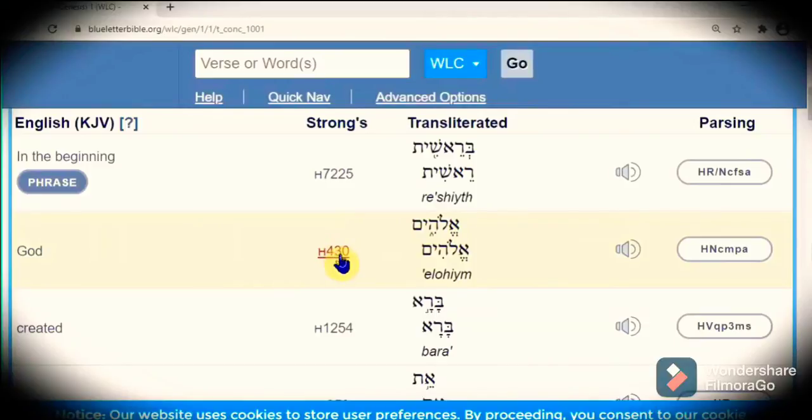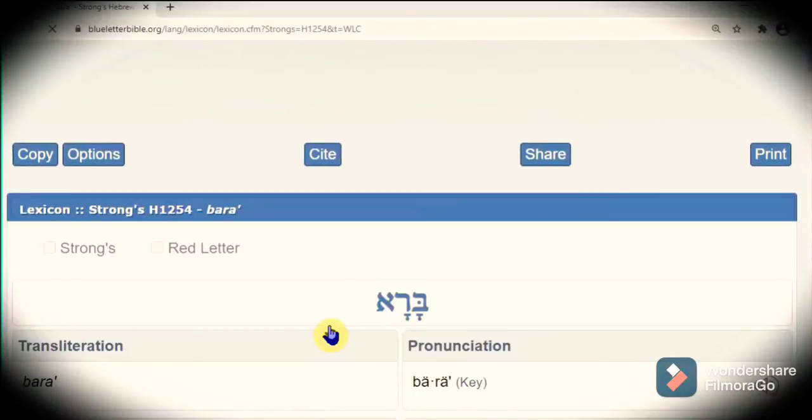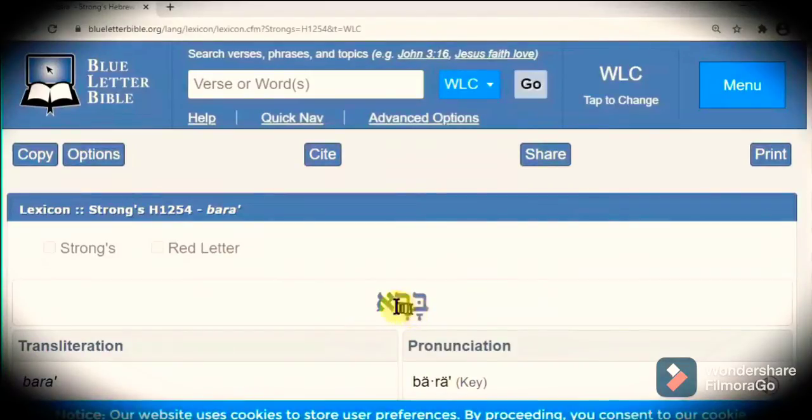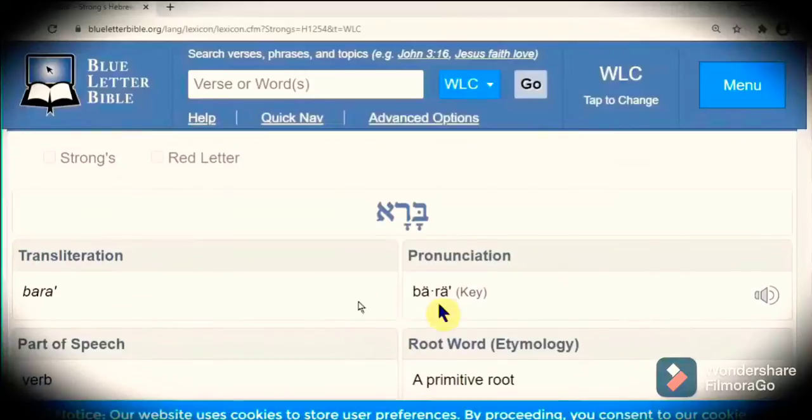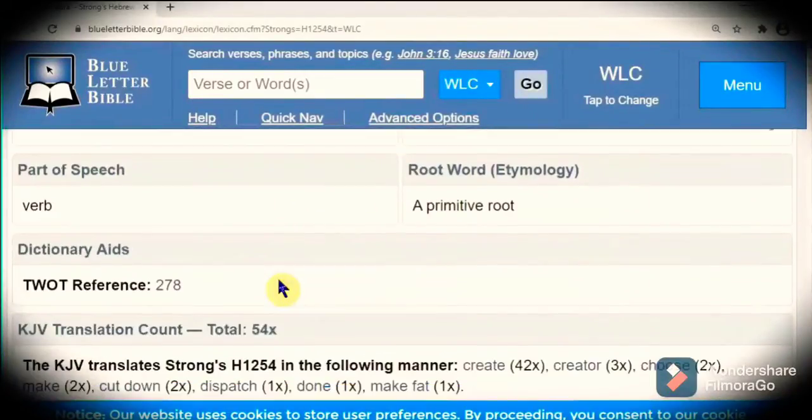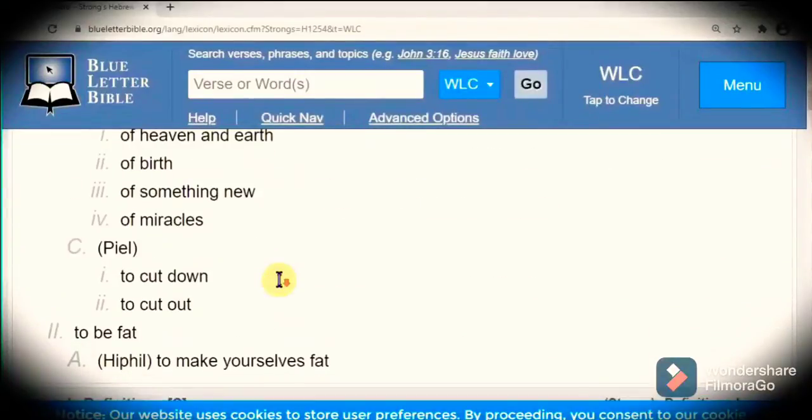So if you don't know what a word means, let's look here at like created. You click on this link, okay? We're not going to look here. We're not going to see what it says here. We're going to click on the link, and that's going to take us to another page. Aha, there's the Hebrew word, bara. And then you can even click on it and listen to how they read it. I'm not sure if it's good pronunciation or not. I haven't tried. And you scroll down.